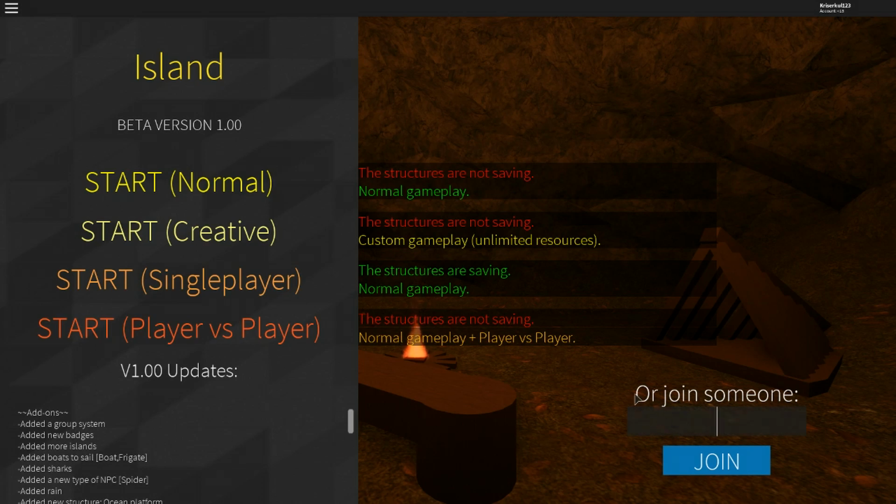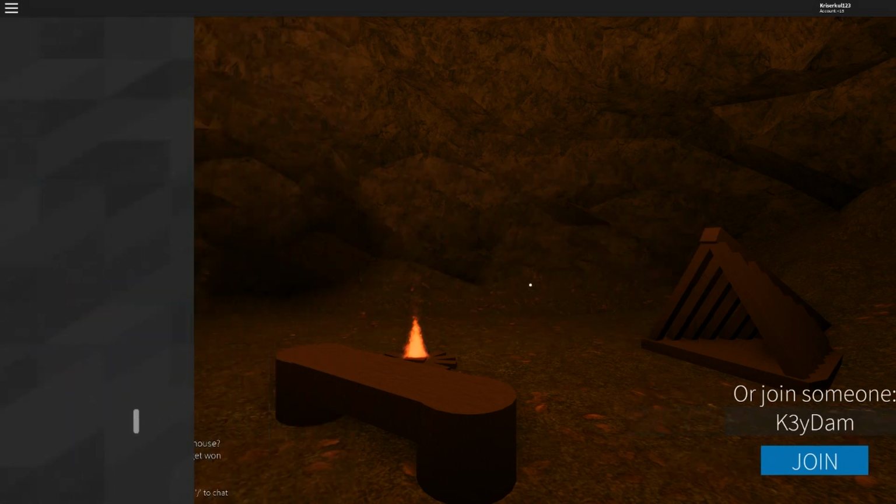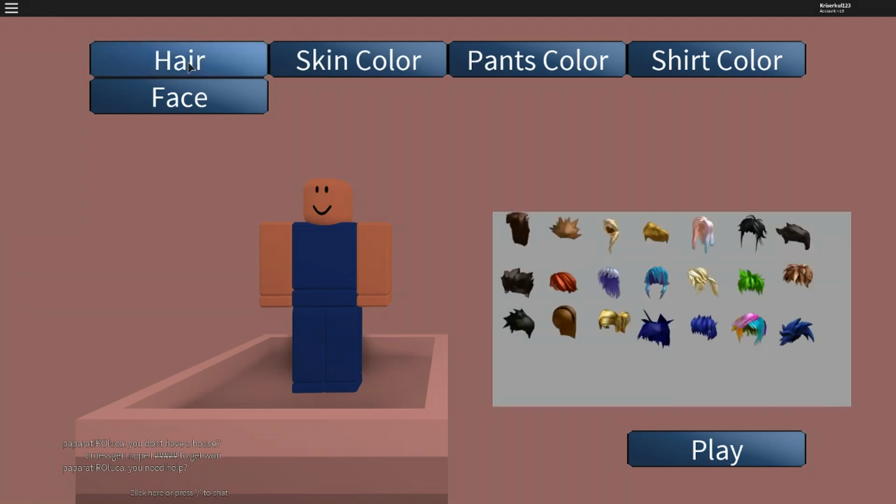So now we're going to play Island. I played this before, not so much, but wait, creative. I'm gonna go with normal. So let's see. Green. Which way? What should we say?